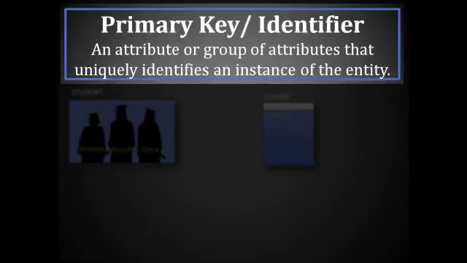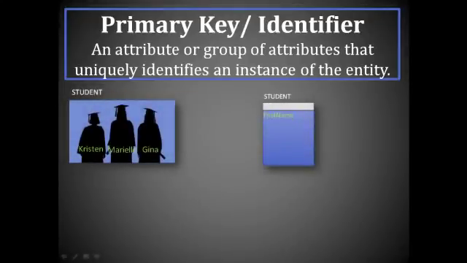A primary key is an attribute or group of attributes that uniquely identifies an instance of the entity. Slow down. It's an attribute that identifies what? Remember how I said that attributes don't have to be unique to each student? Well, a primary key is like a special attribute that must be unique. A primary key will uniquely identify each instance, or make it so that no 2 rows will have the same value for that attribute. I think I understand.